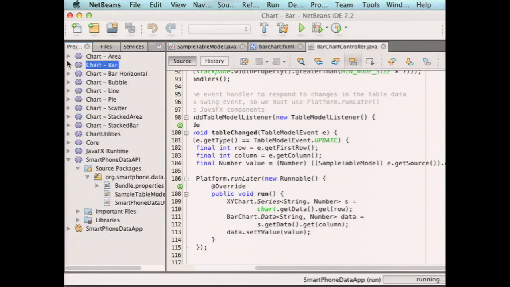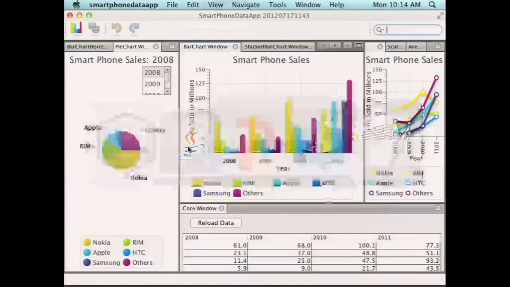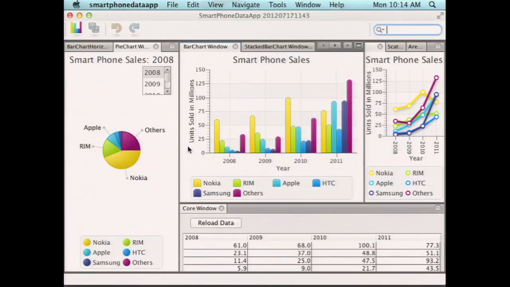Okay, let's interact with the chart now. Show you what we can do with it. So we'll go back to the SDA. Here it is. Okay, we mentioned already that down below in the bottom window here is a Swing JTable. Okay? And all entries in this table are editable.